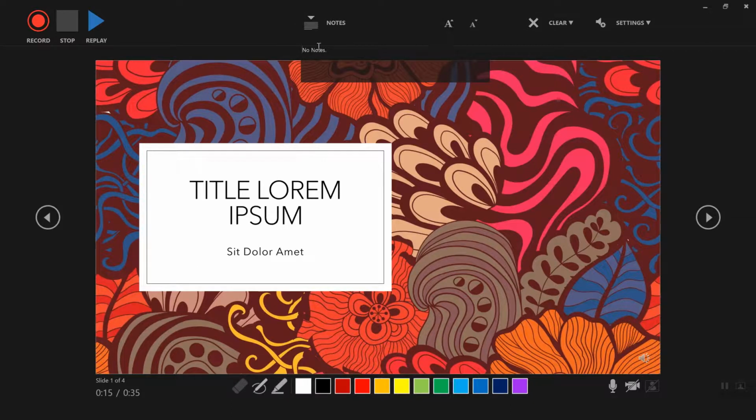Remember that. So that could be a good way to prep yourself so that you know what you're supposed to say on each slide. Now here you will see a plus and a minus. This is to make the size of your notes bigger or smaller just in case. Now when you click this Clear, it will clear all the existing recording on a particular slide.